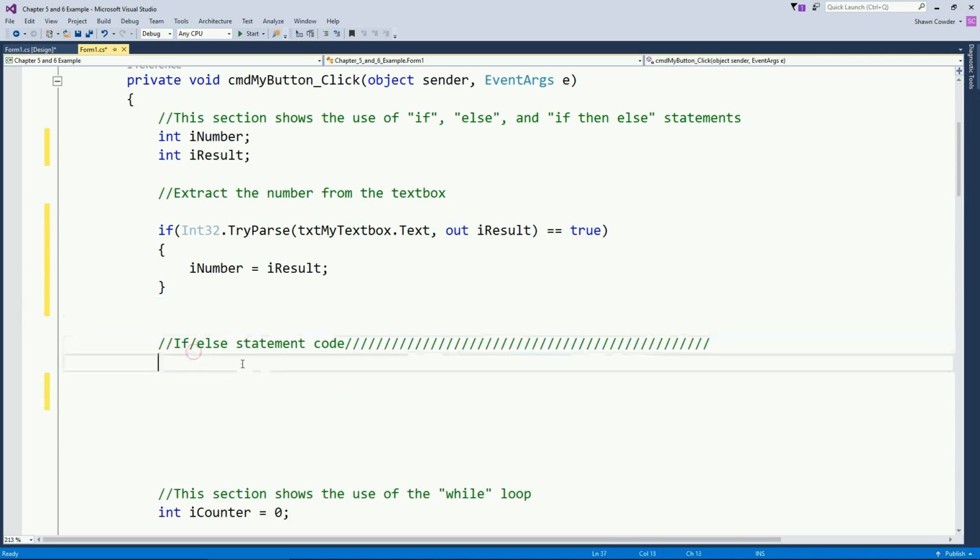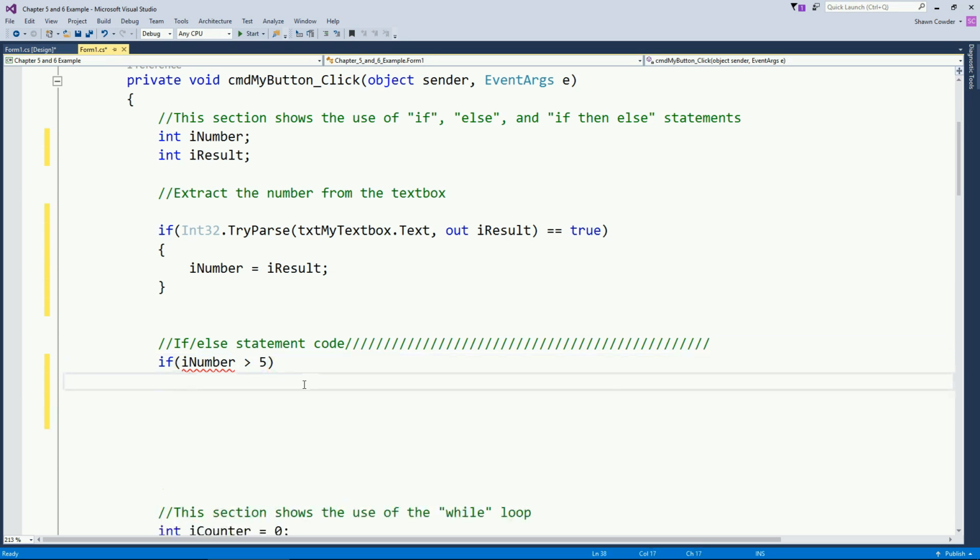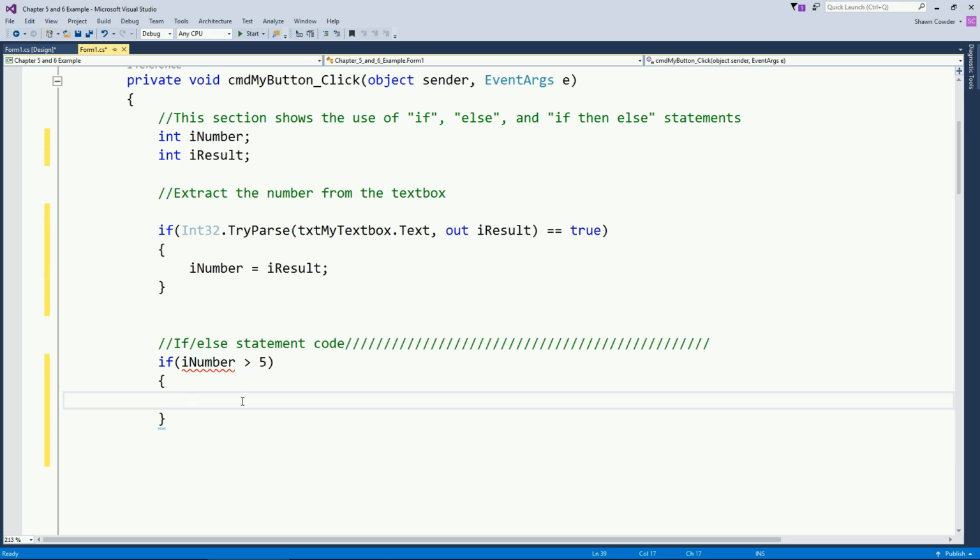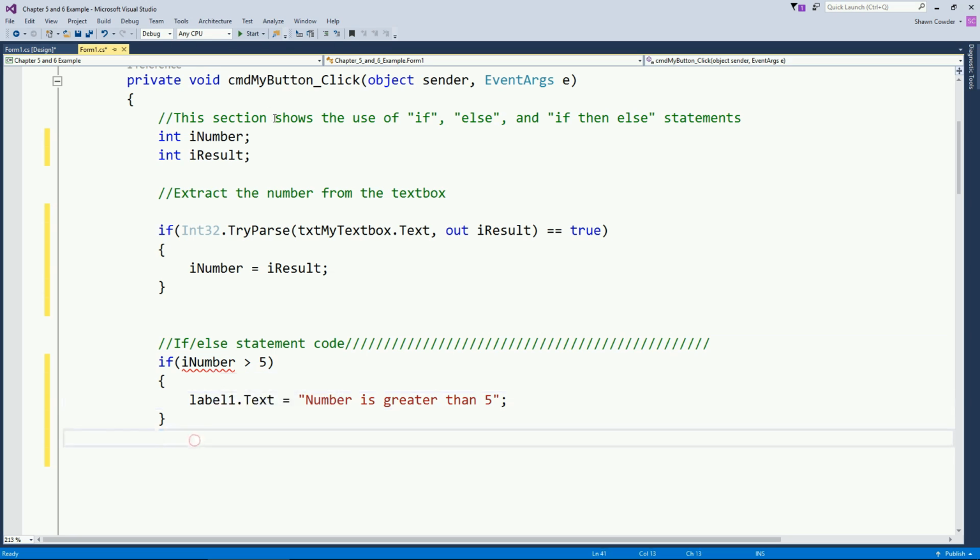So now let's write some if-else statements just to work with our number here. So we can say if iNumber is greater than 5. So if it's greater than 5, we happen to have a label on here called LBL1. Let's set its text property, and we can now tell the user number is greater than 5. And now we can see here we've got this use of unassigned local variable. What that's just saying is that there's a possibility that we've never assigned this. So we can just go up here, set that to 0, and we can see it's nice and happy.